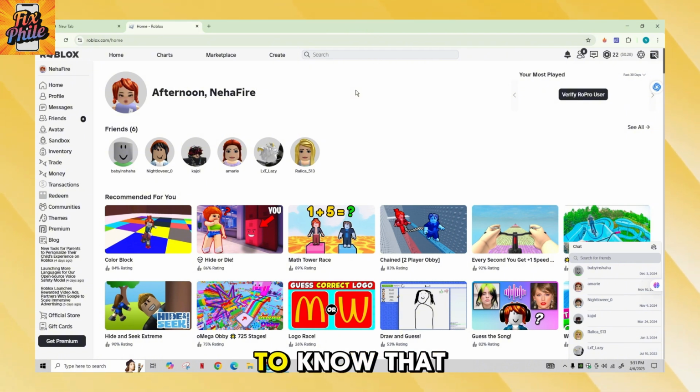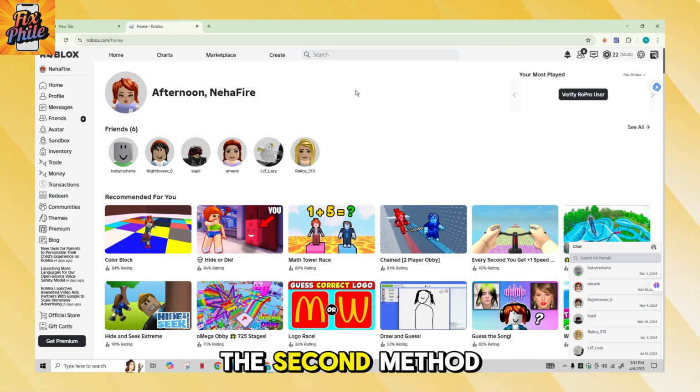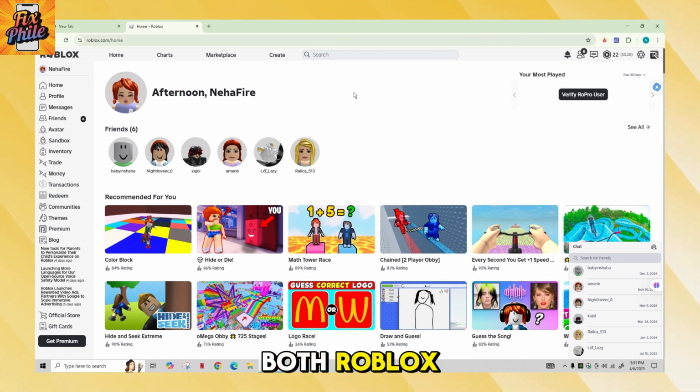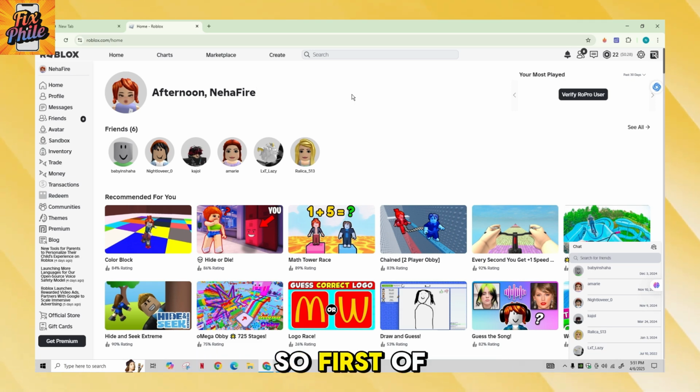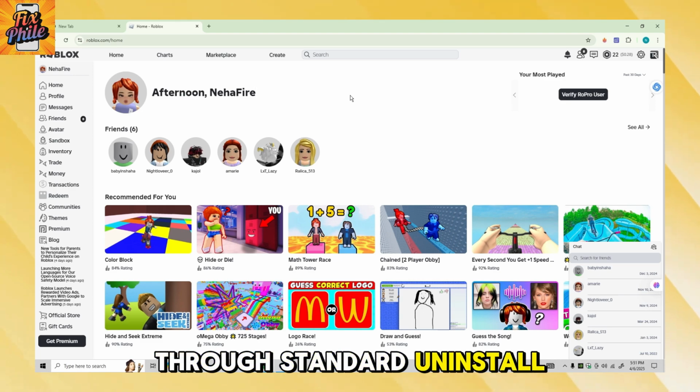First of all, I want you to know that there are two ways to uninstall Roblox Studio. I recommend using the second method because it removes both Roblox Studio and any unnecessary temporary files from your computer. So first of all, let's go through the standard uninstall.